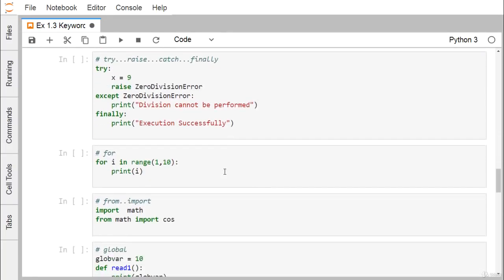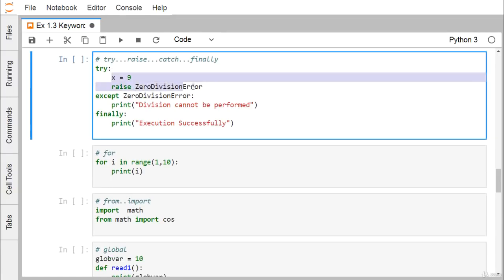Next we are going for this try, raise, catch and finally. So these are the very important keywords. So under the try we will be writing so many statements. We can write a block where we are expecting some errors may be raised. So errors may be raised during the calculations or computations. Otherwise, we can also raise our error if I require to do so.